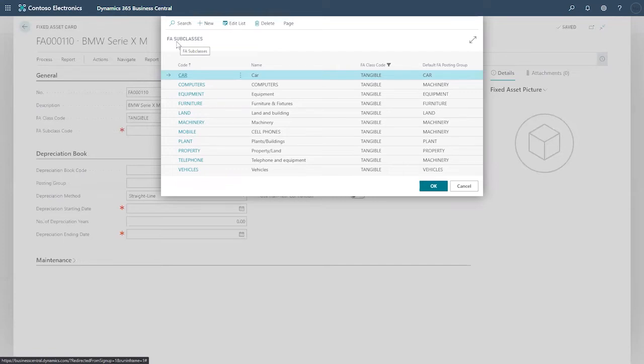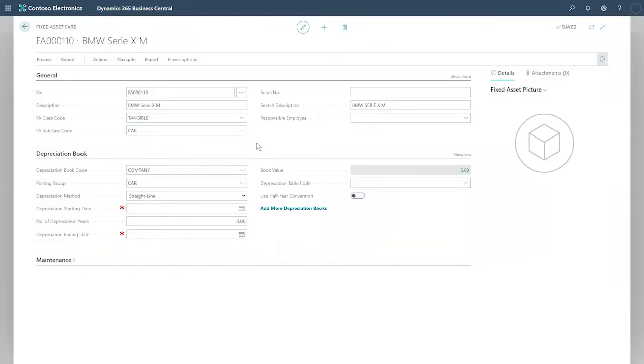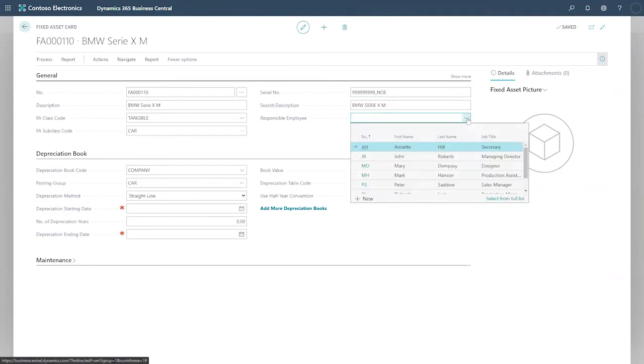Behind this, we have a specific setup that is going to help me relate to specific GL accounts. At the end, I'm going to show you after some transactions what will be the result in the GL accounts, of course. Now, in the serial number, I'm going to input the actual plate number. So this is customized, and this will be 9999. Very well. The search description is here as well for reporting purposes, and maybe we have a responsible employee for any asset, most often used once we purchase and deliver this to an employee in the company. So this will be for John, the managing director.